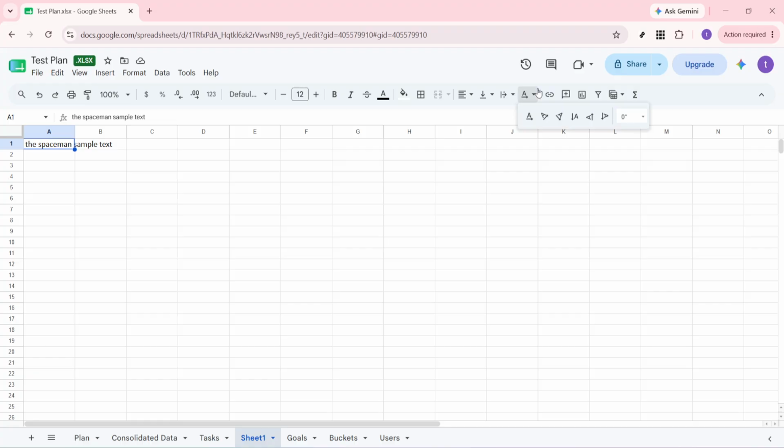Click on Wrap, that's the middle option. The column width stays the same, and the row automatically expands to show all your text. The cell will grow vertically to fit everything in.